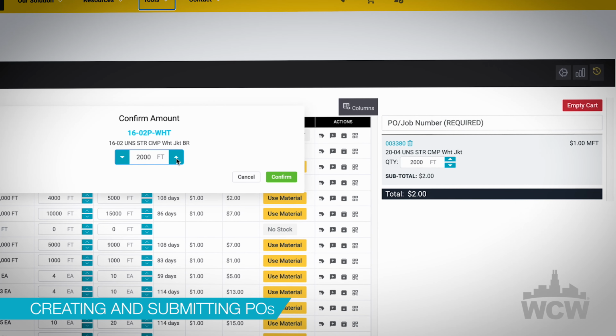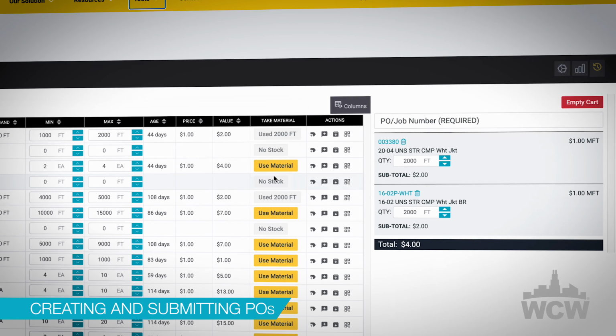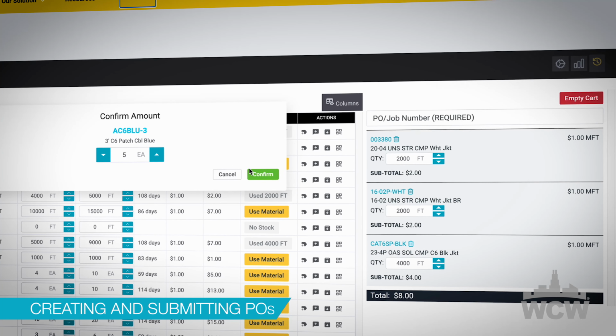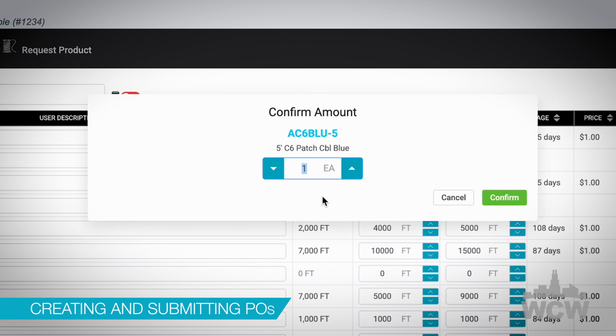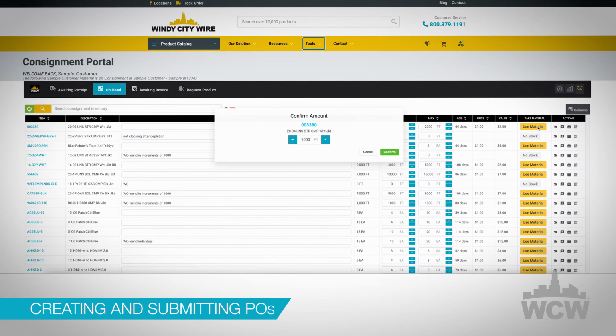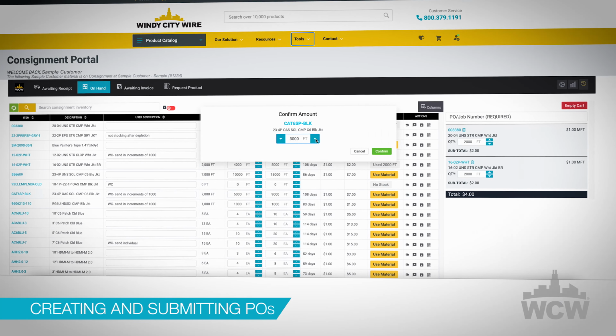You can either use the toggle arrows to add cable by 1,000 feet or add individual small parts one at a time. Or you may manually type in quantities you'll need. As you take materials, the order builds to the right of the screen.